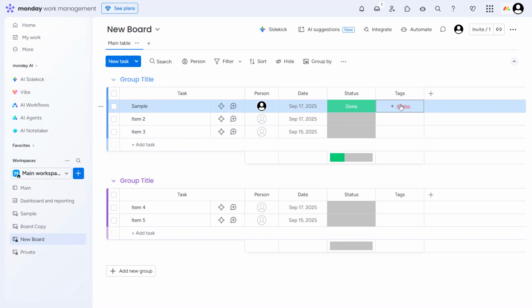Tags are especially useful for filtering, reporting, and grouping related tasks across different groups or even multiple boards. By thoughtfully setting up your labels and tags, you'll make your monday.com workspace much clearer, more organized, and more productive.